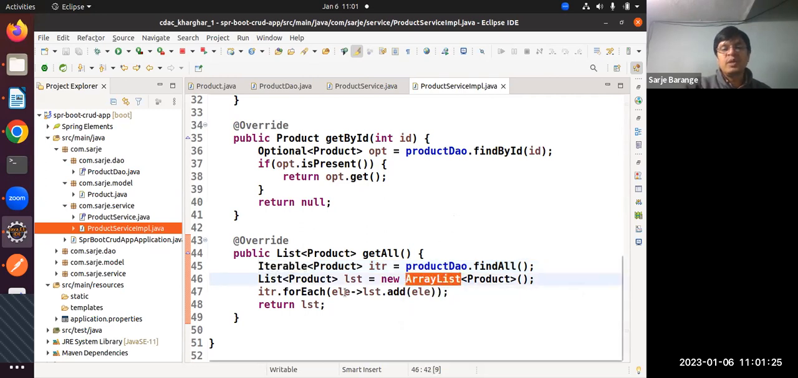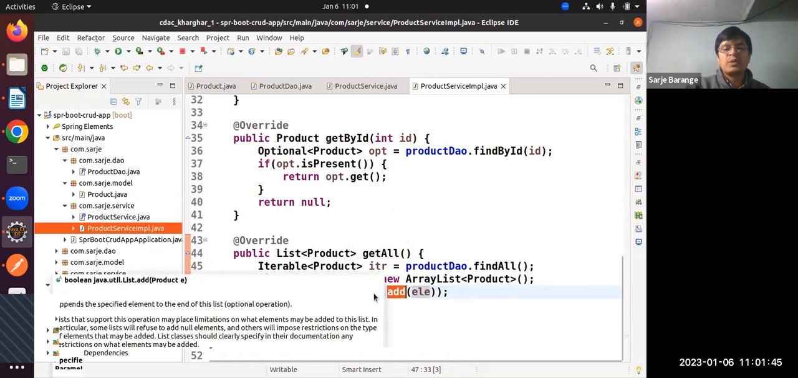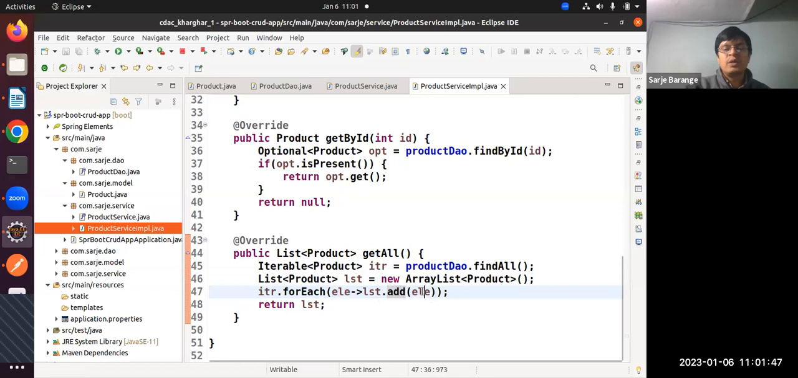So first, what I did, one array list object is created, that is referred by lst. And in this list, I wanted to keep the records which are present in the iterable. So on the iterable, I'm calling the for each method. We are going for the lambda expression here, so I will get the elements one by one from this iterable. Those elements I'm keeping in the list by calling the add method, lst.add. Elements are added, so all the records will be added to the array list, and then I'm returning the list from here.